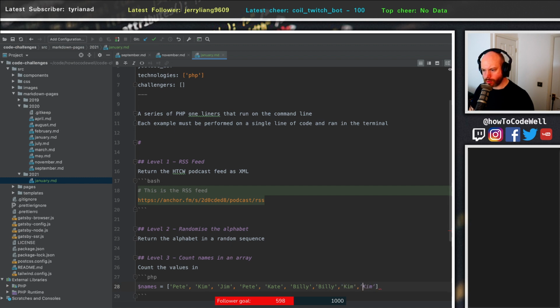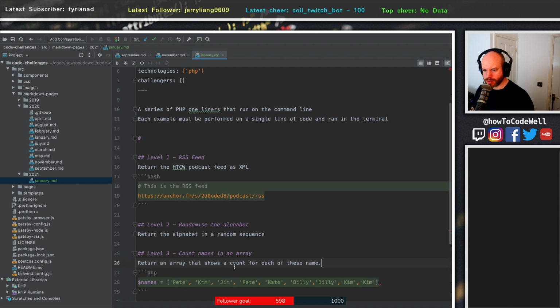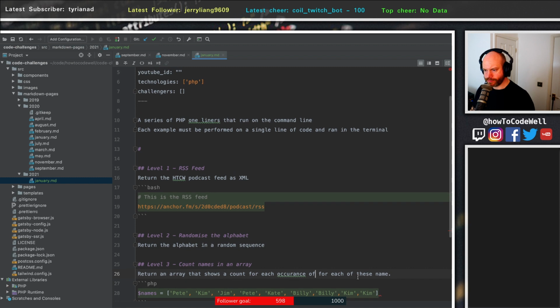So what I want on the output here is to return an array that shows a count for each occurrence of the names. I can't spell occurrence, obviously.